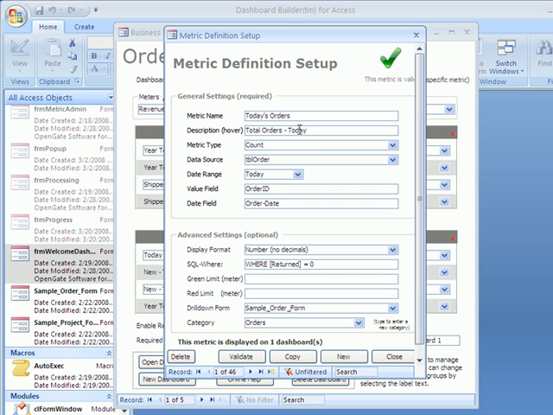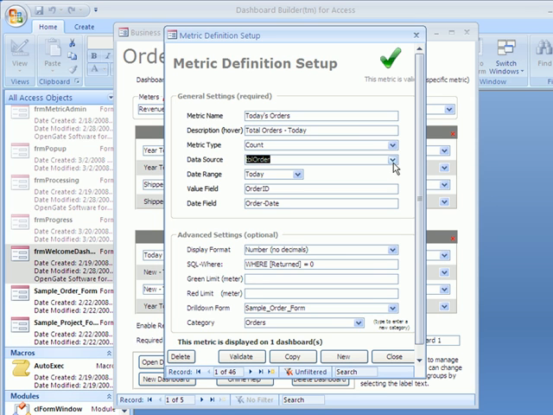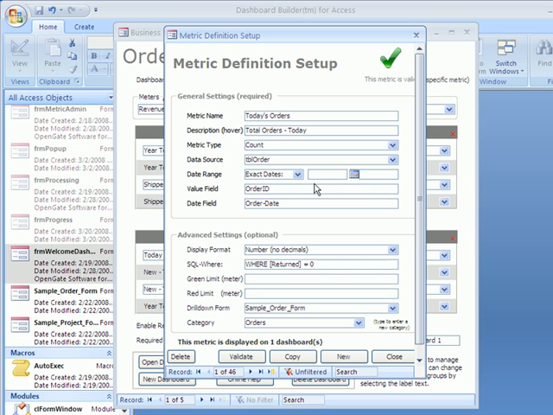You can also have a description that might be a little bit more detailed, and when they hover over the metric, that's what's going to show up to the user. When you define these metrics, you can define whether it's a sum, a count, or an average operation of the data that you're going to look at. You can select either a table or a query, and again, it might be a linked table to SQL Server or MySQL, could be a linked table to another Microsoft Access database, or just a table in your database. The date range you can select from a predefined date range, or you might want to have a very explicit date range that you want to enter here, which you're free to do so.